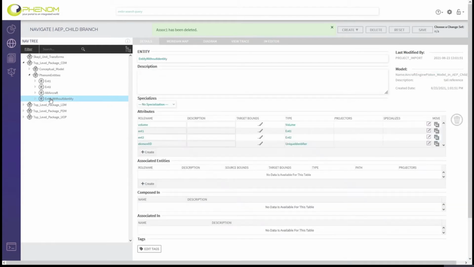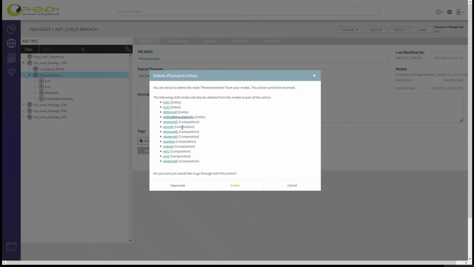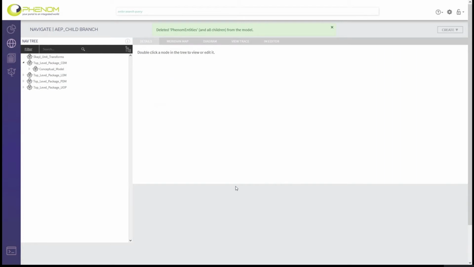Now I could go through and perform this operation on each one of these entities, or I can just click on the package, click delete, and let PHENOM figure out all of the impacts of deleting this package. So it figured out that all of these things are going to be impacted, and now I can hit delete. And all of those entities have now been deleted for us.